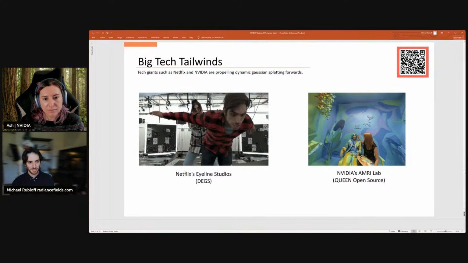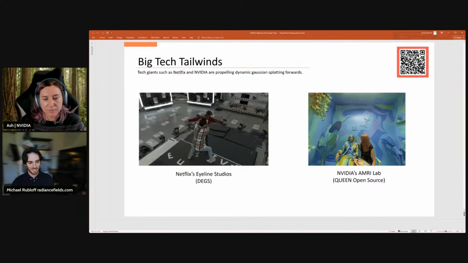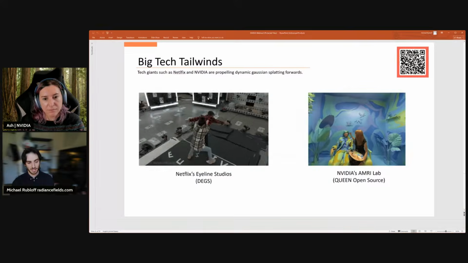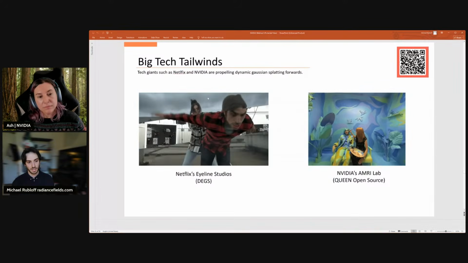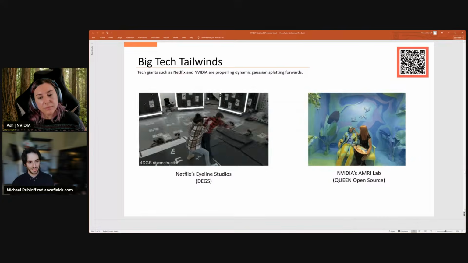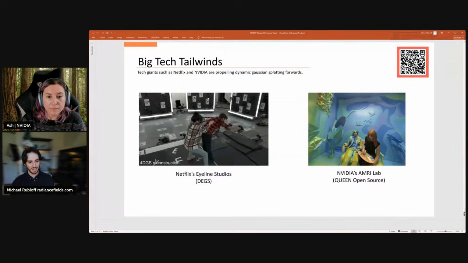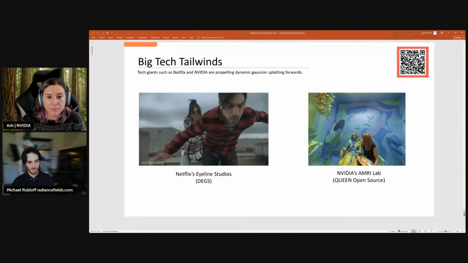Some other examples too from some companies. There is Netflix's Eyeline Studios, which has a method called DEGS. It stands for Detailed Enhanced Gaussian Splatting. They have this amazing studio that you can see right there with all these very expensive cameras surrounding it, but we can composite and just create very lifelike dynamic 3D.